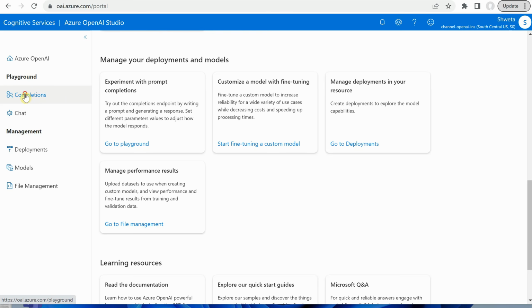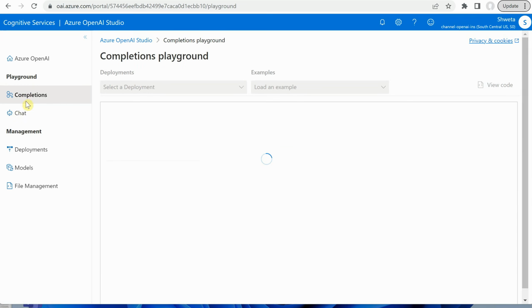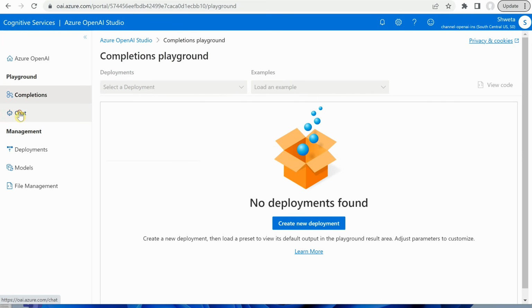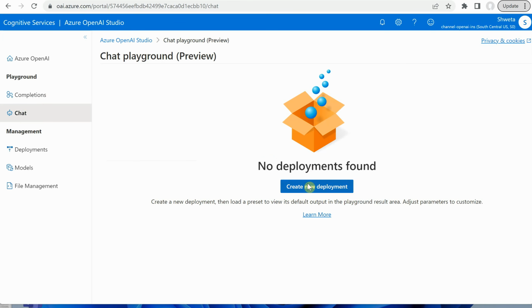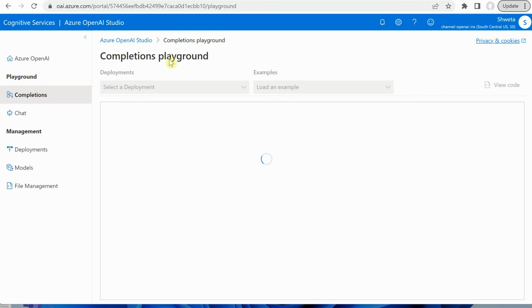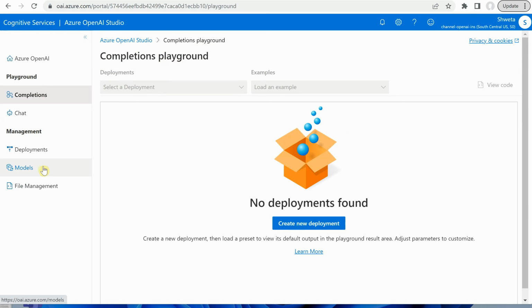So inside Playground, there are again two things, completion, and we have a chat. So here you can go ahead, create a deployment, and then this particular area will be open for you to play. And note that this is still in preview. Team is still working on this. But completions are up and running. You can go ahead and freely use it.